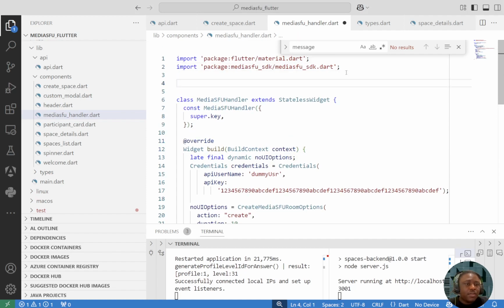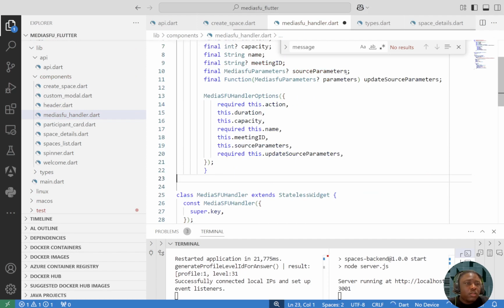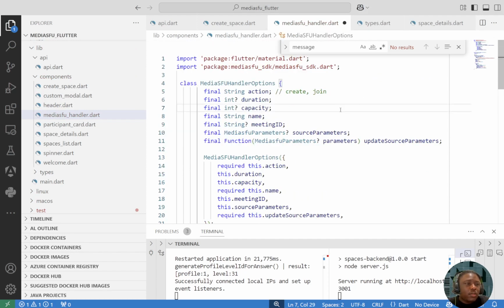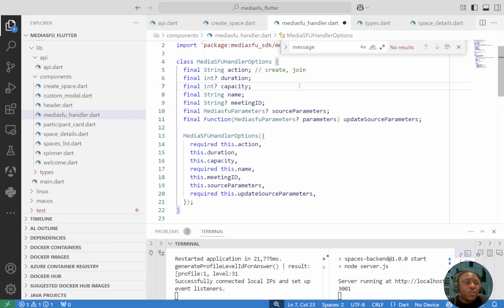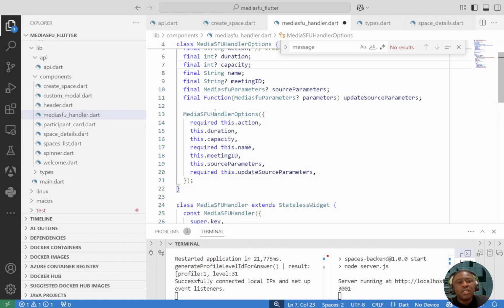So in here, I'm going to define a class by naming the SFU options, which is essentially all we need to know. By default, we have a couple of things that are optional, because when we are creating the room, you don't need a meeting ID. It's optional, but when we are joining, we absolutely do need that. Then we don't need the duration, and basically all the required checks for creating or joining a room, we are making sure we are honoring that.